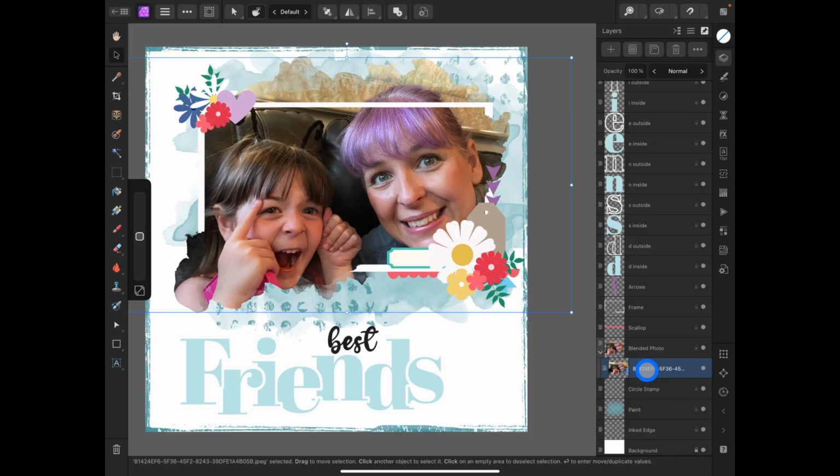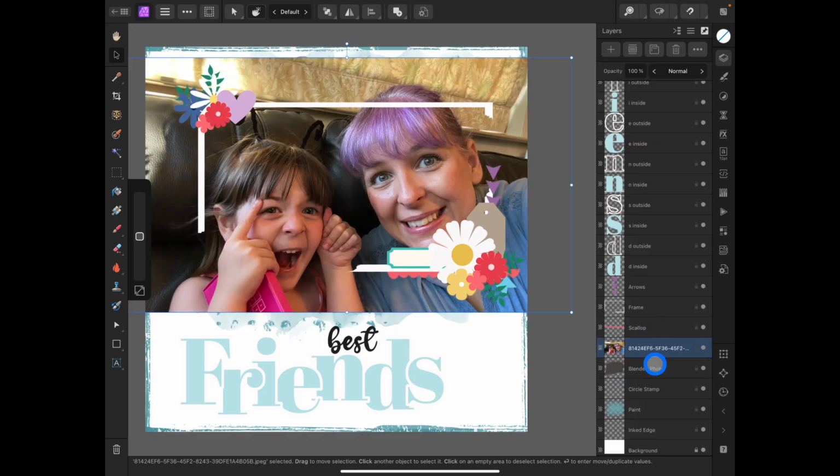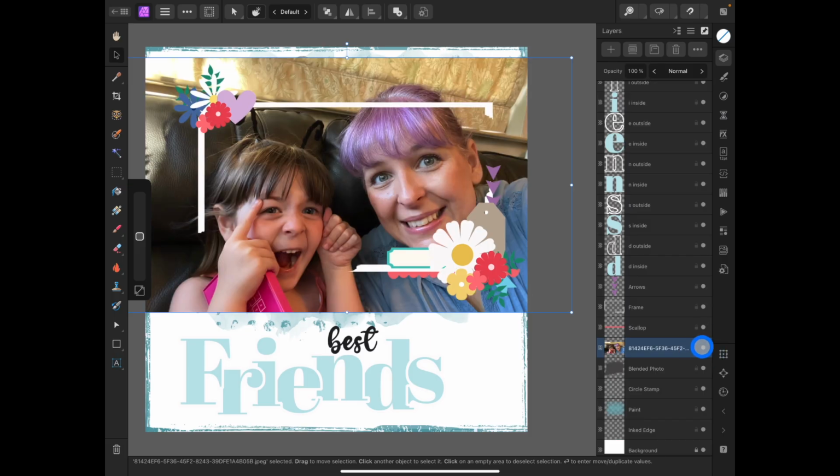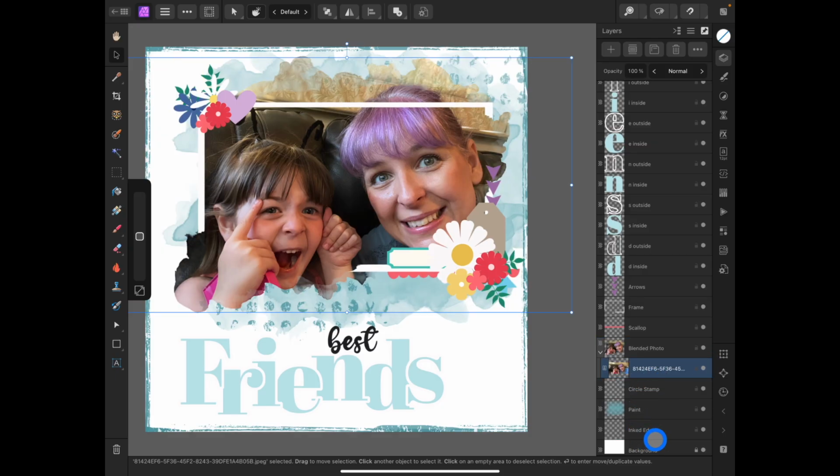I'll unclip it real quick so you can see that just in case you missed it. So now it's on top of the blended photo. If I want to hide this layer, do you see how there's a little dot right there? I can just click that and that hides the layer. Now I'll do that again. I'll grab the layer, click on it, and then wait until it turns blue and let go. And now it is clipped to that blended photo layer.